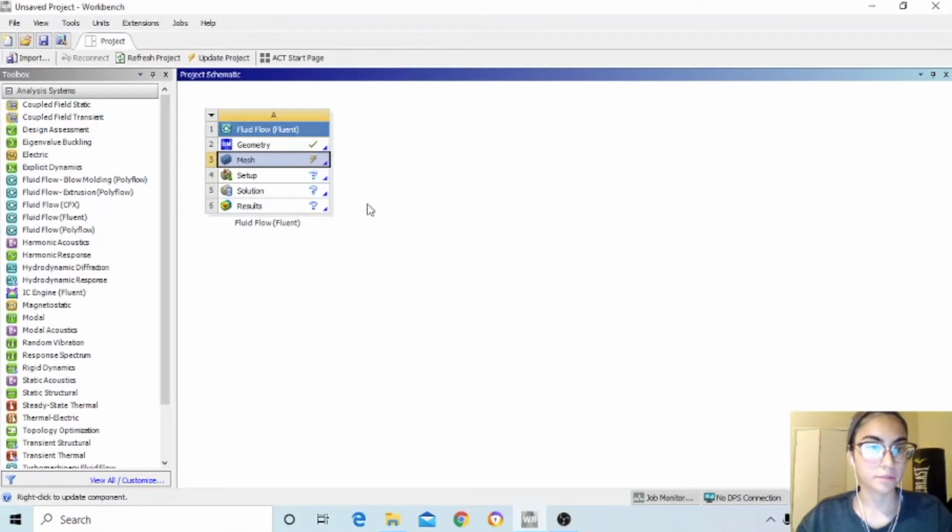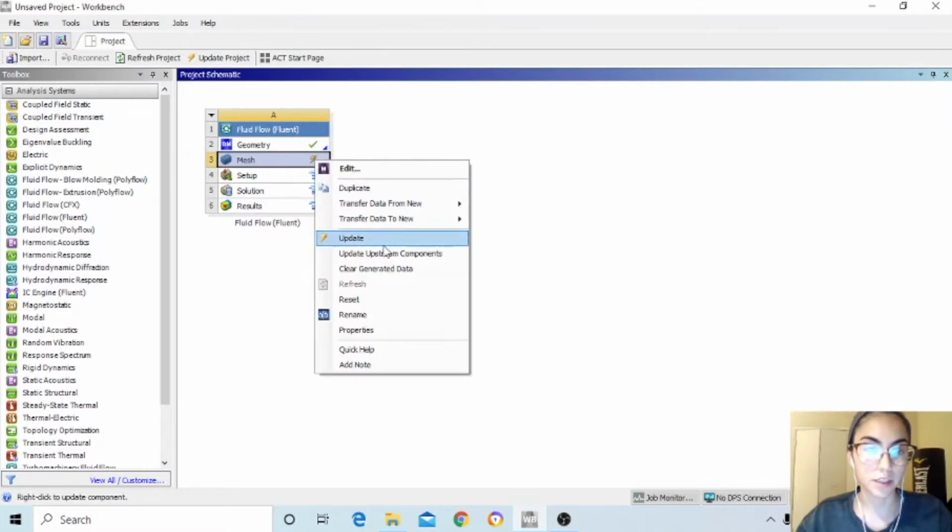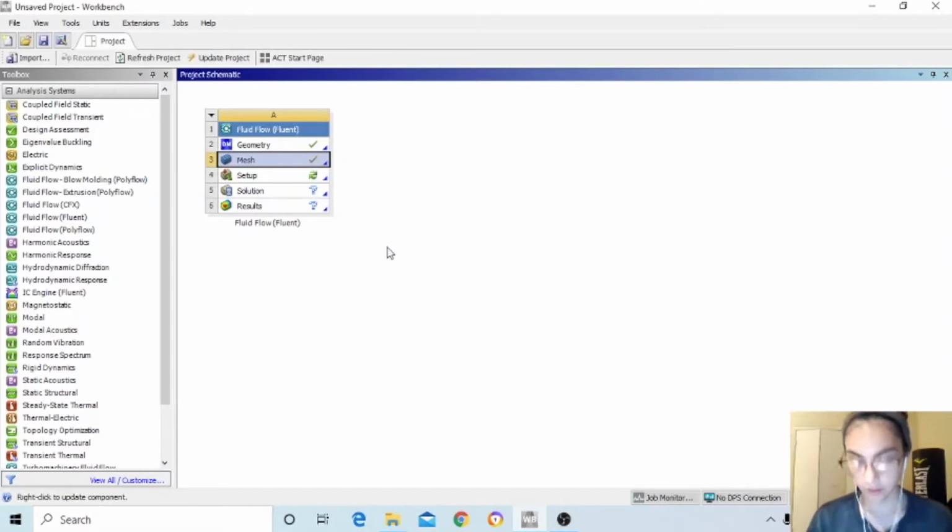Alright, great. So now that we're back here, you see the little lightning bolt. We gotta go ahead and right click and update our mesh. Alright, cool. So now that's done. So now our mesh has a little check mark, so we're good to go. So now we're gonna go into setup.